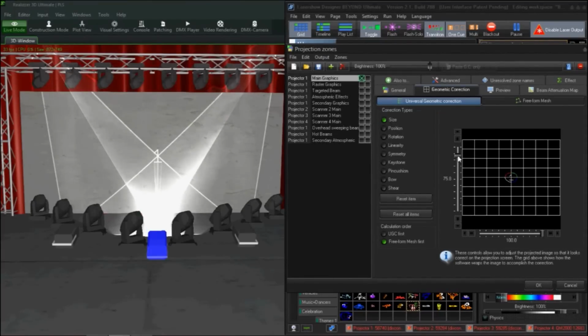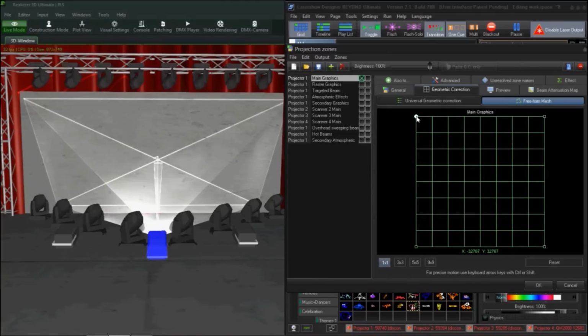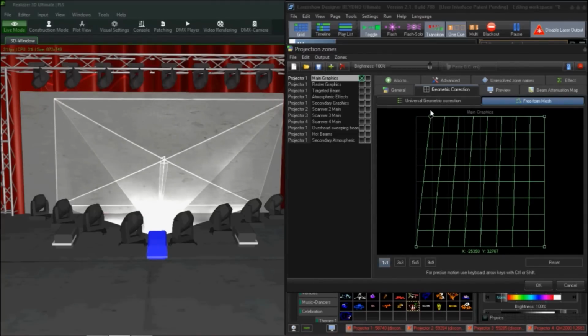I can see that the image is skewed in my projection screen. I will fix this by adjusting the geometric correction.